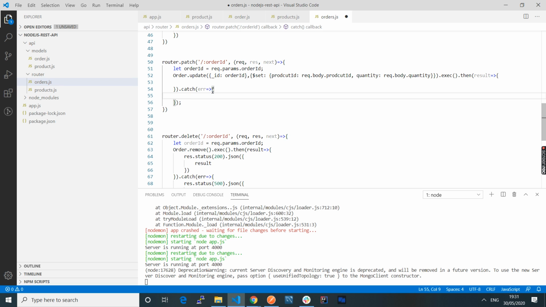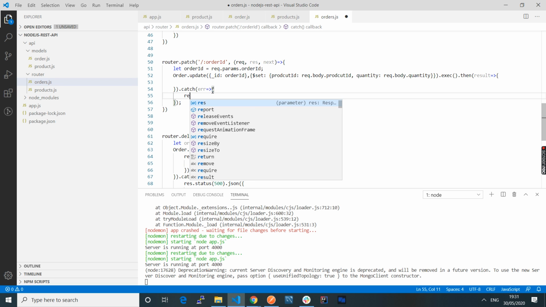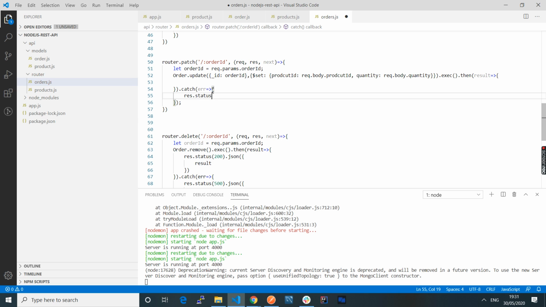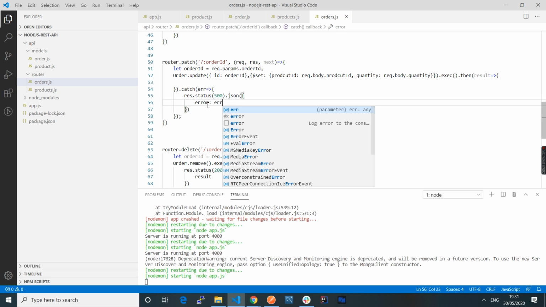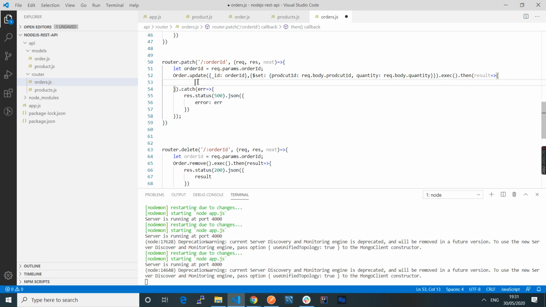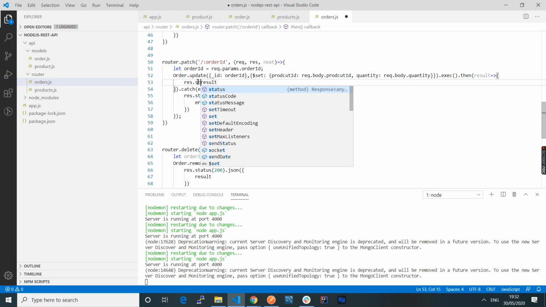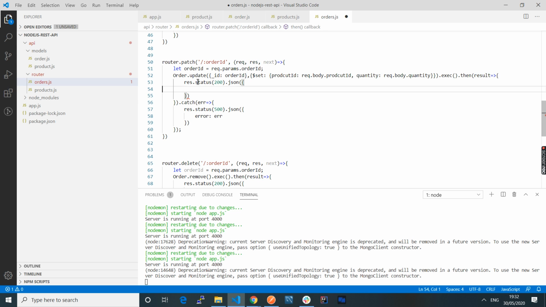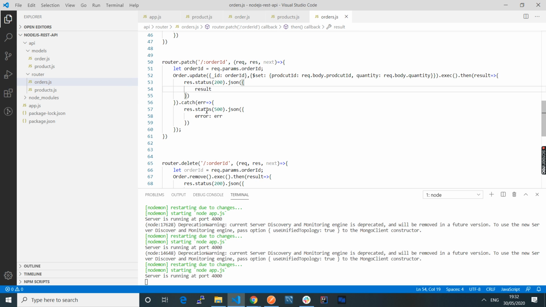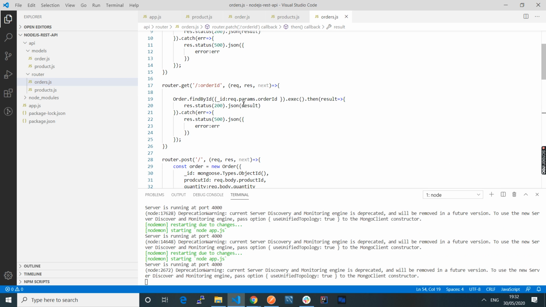And if we get any error in catch, similarly we will write response.status, and the status will be 500, as we are already doing for every case. And in case of JSON, we are sending an error message with an error key. And similarly, if we get a successful result, then we will send response.status 200 and a JSON object that will contain the whole result. So this way we can handle products and corresponding orders.